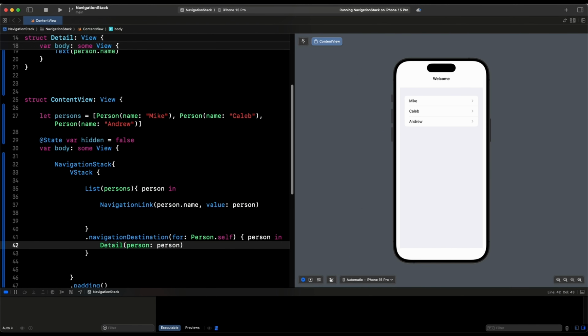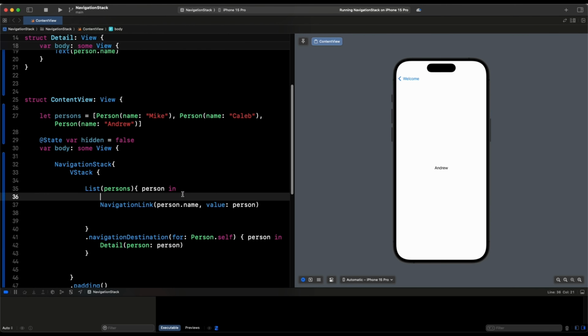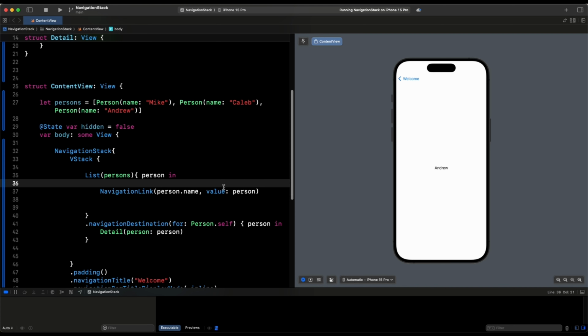If we do this and try building it, because it can be finicky, and we come to our preview, we should be able to navigate to that particular person. So we get Mike, come back here, Caleb, and Andrew. This is where the value actually shines. We can just pass it along, and then in our destination we just get the person, and we can share that information about that particular person with the screen we want to show. So that's a quick high-level overview of the navigation stacks and some of the things that you can do.